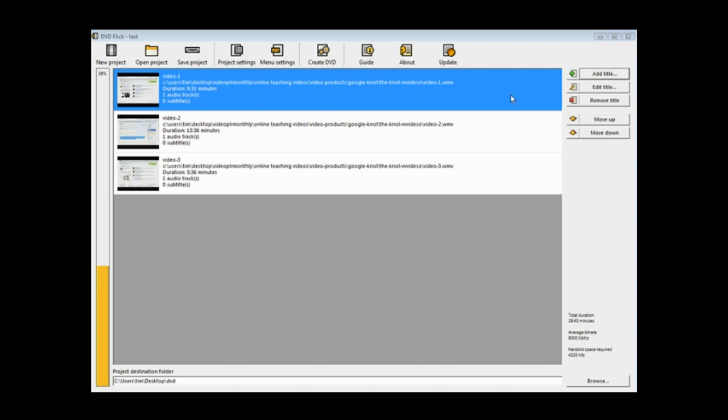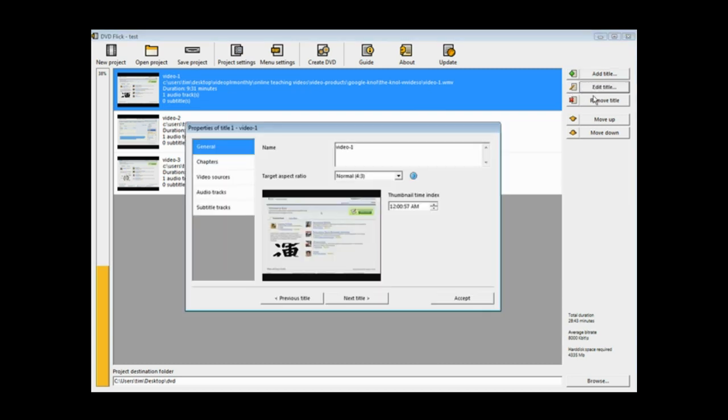Then what we can do is edit the title. Right now the title is video-1. Well, we're going to want to change that. And you can just change it to what you want. I'm going to change it like this. And then next title.